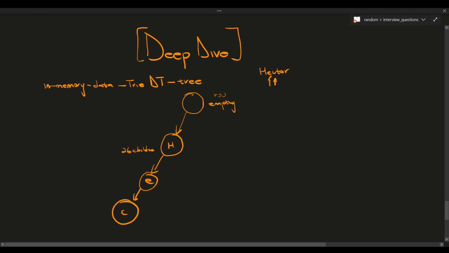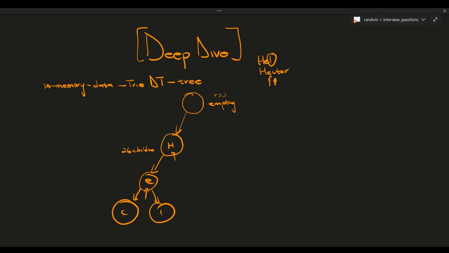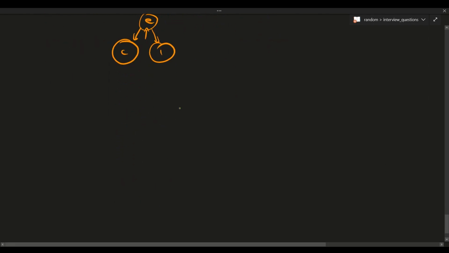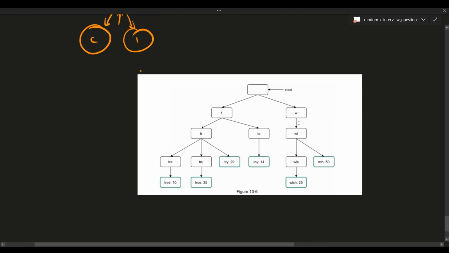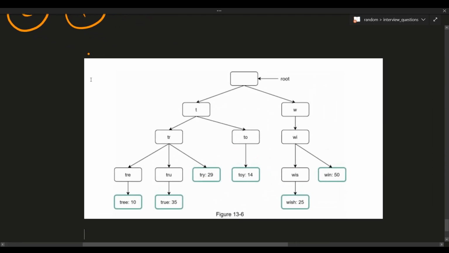If you get another name like Helton, we already stored H, so we don't have to store that. We already stored E, so we need to store this new character, which is L. So we just create a node like so. That's the basic concept of a trie data structure. Let me paste this image here so that you get a deeper understanding, based on the Alex Xu book.